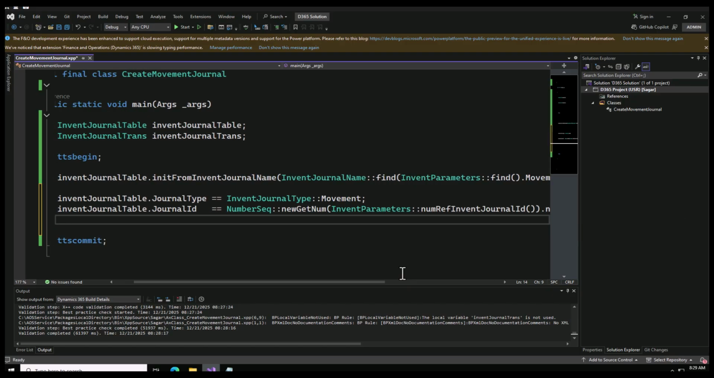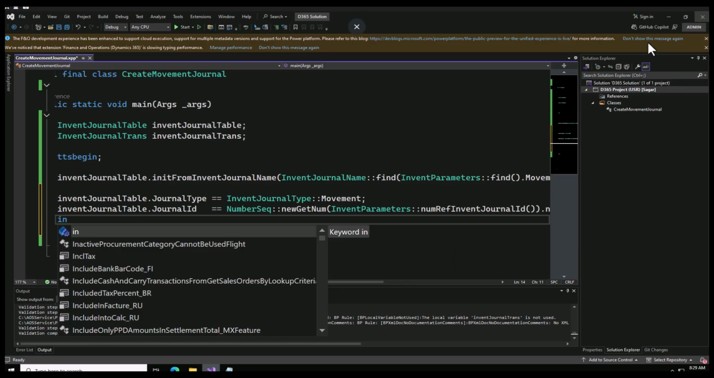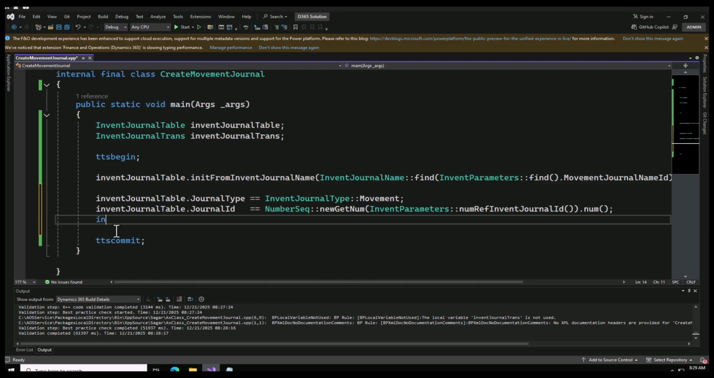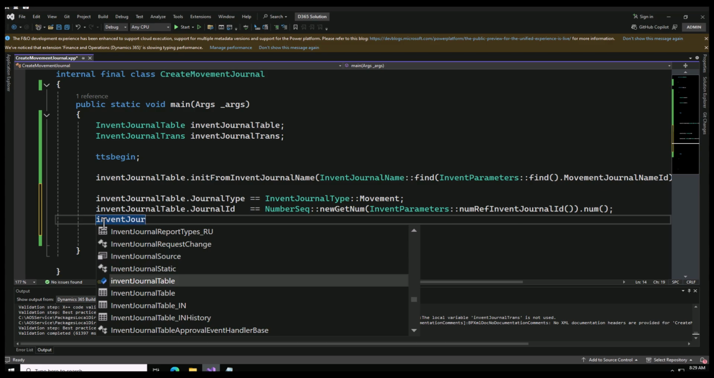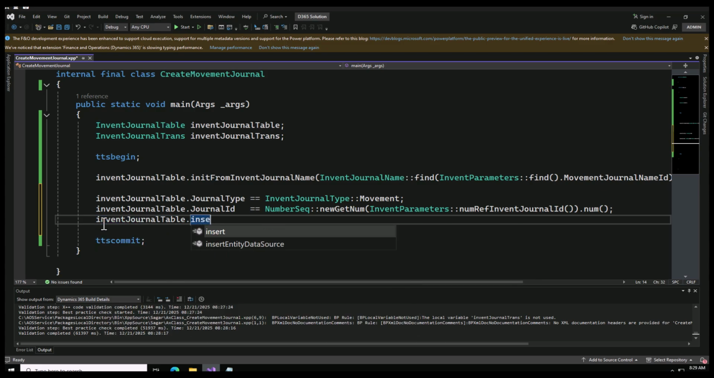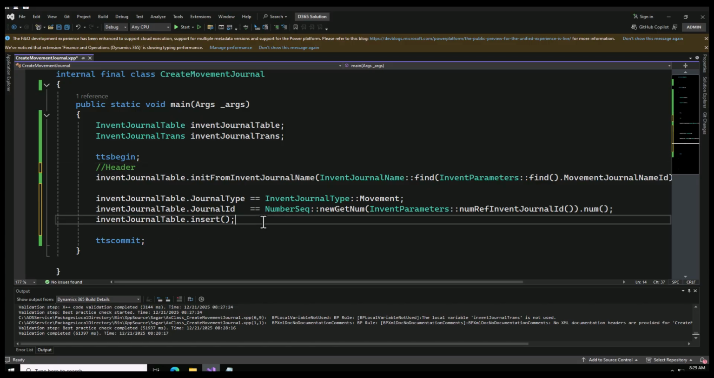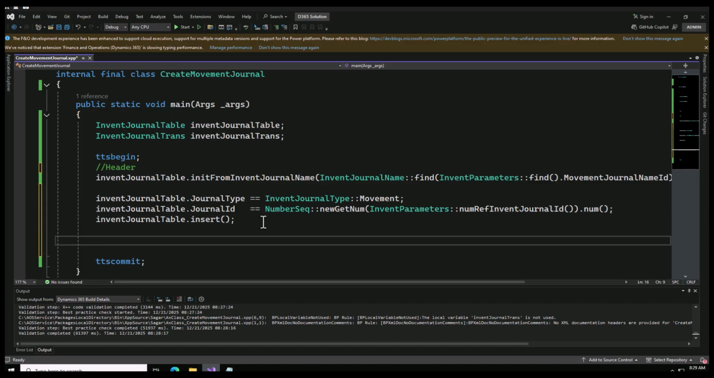As soon as I assign a unique journal ID here, I can now use my insert operation at my header table. So I can say InventJournalTable dot insert. So this insertion is complete. Here if you see, my header table is ready with all the information. The basic information is the number sequence and the type of our journal, so that we have completed. Now as this is completed, we'll go towards our line section. For our scenario, we'll simply create a line.